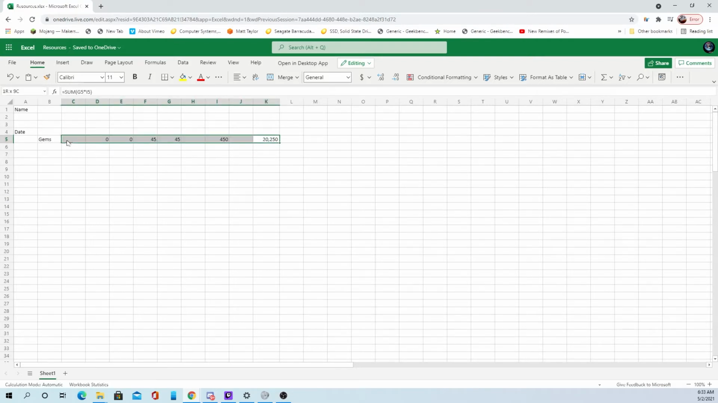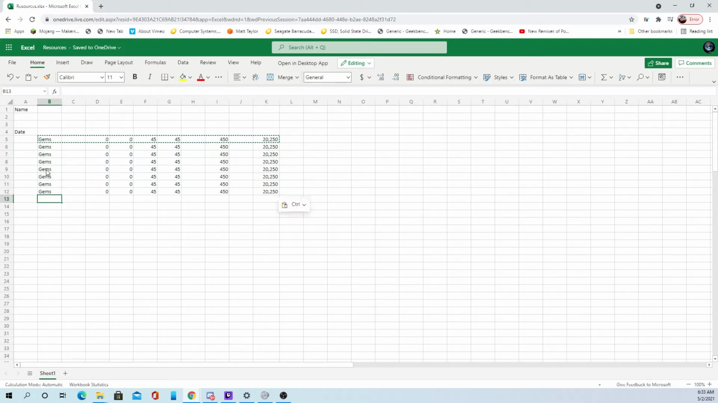The gems one is probably the easiest one to do. I think it's just one of the easiest ones. So we're going to go ahead and copy this in a few times here.